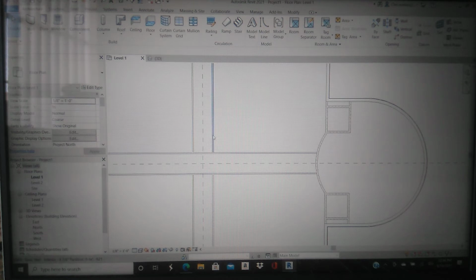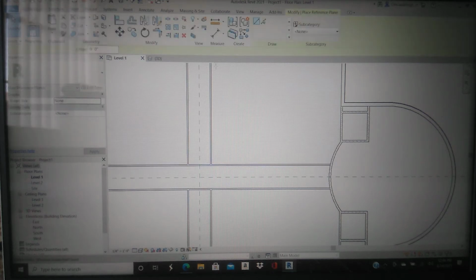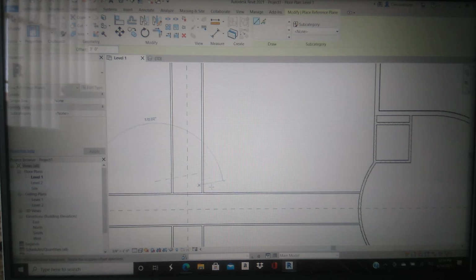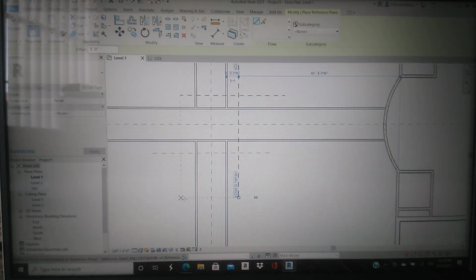Now, what I like to do is, let's draw a reference plane. Let's just say 3 foot, RP. And give it an offset of 3 foot. And select this wall right here. Just like that. Draw a reference plane here. And let's draw a reference plane here. And let's do one here. And let's do one here.